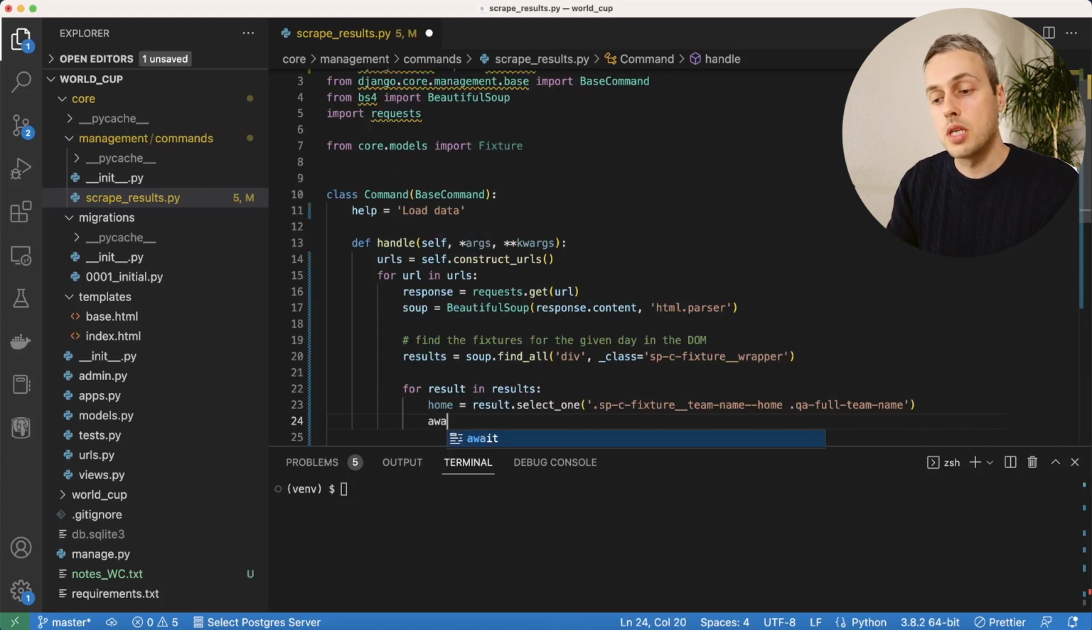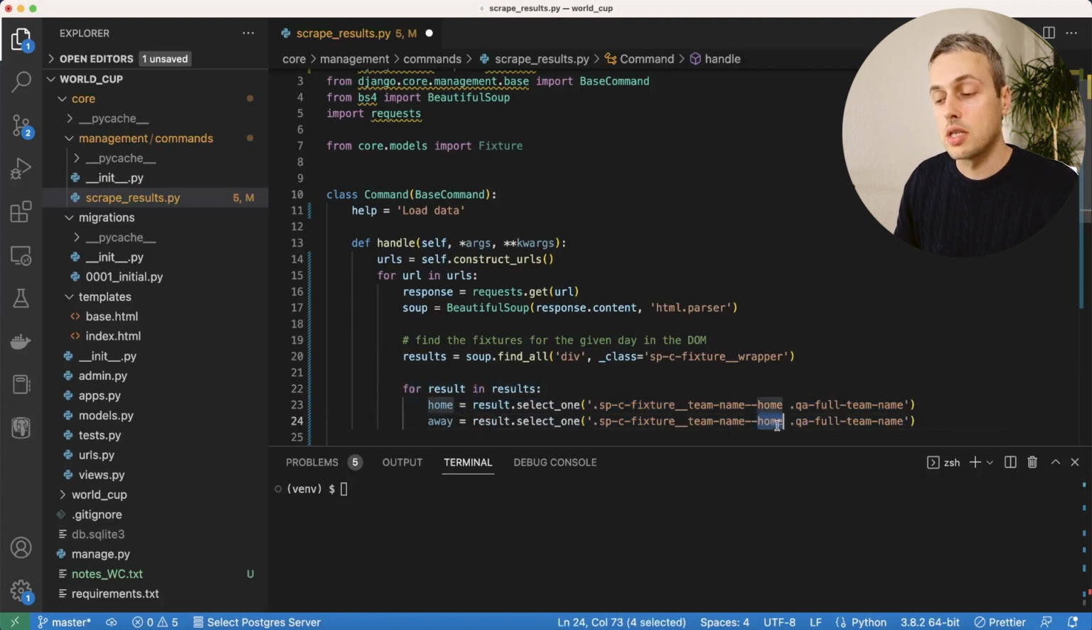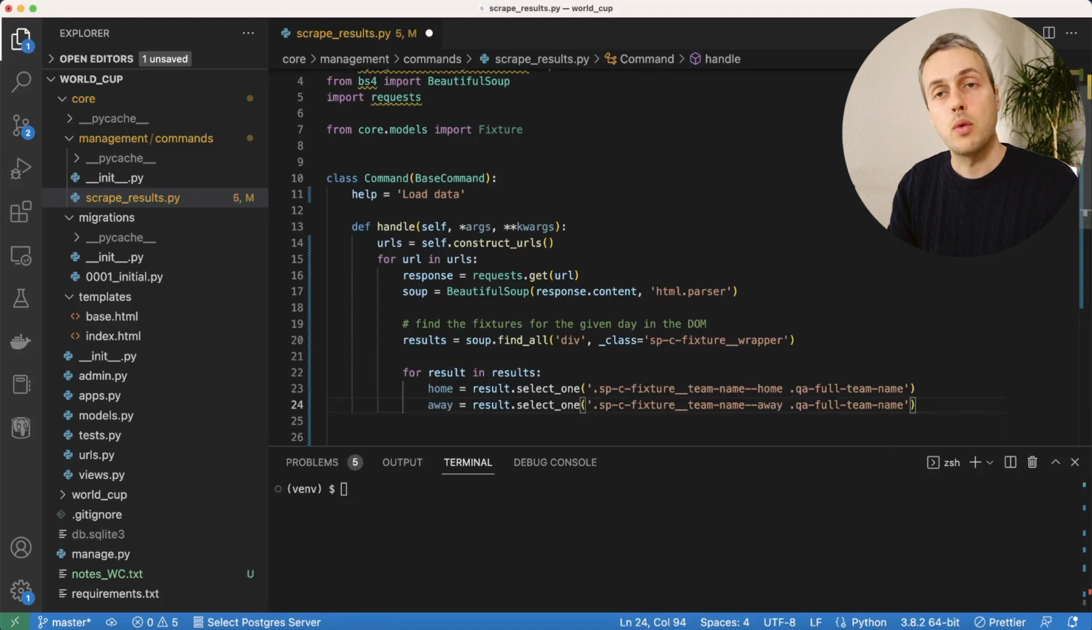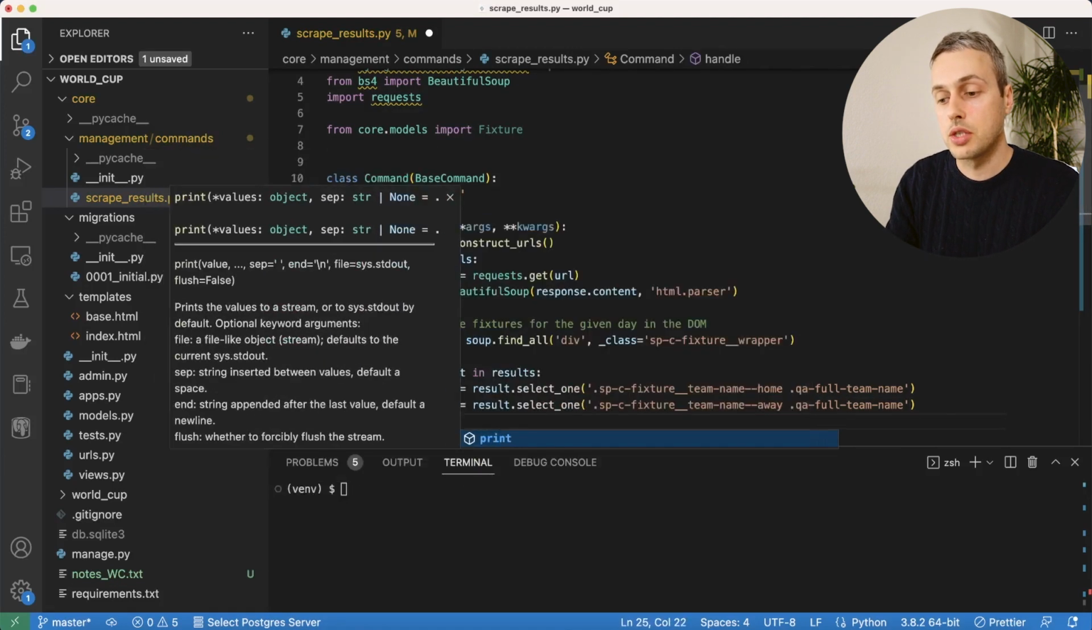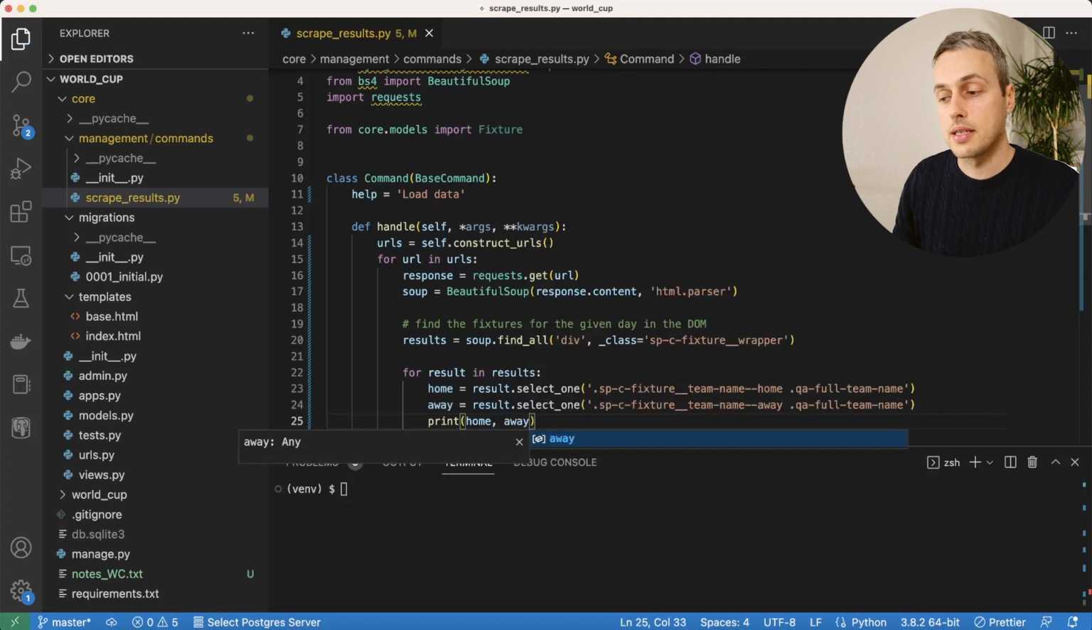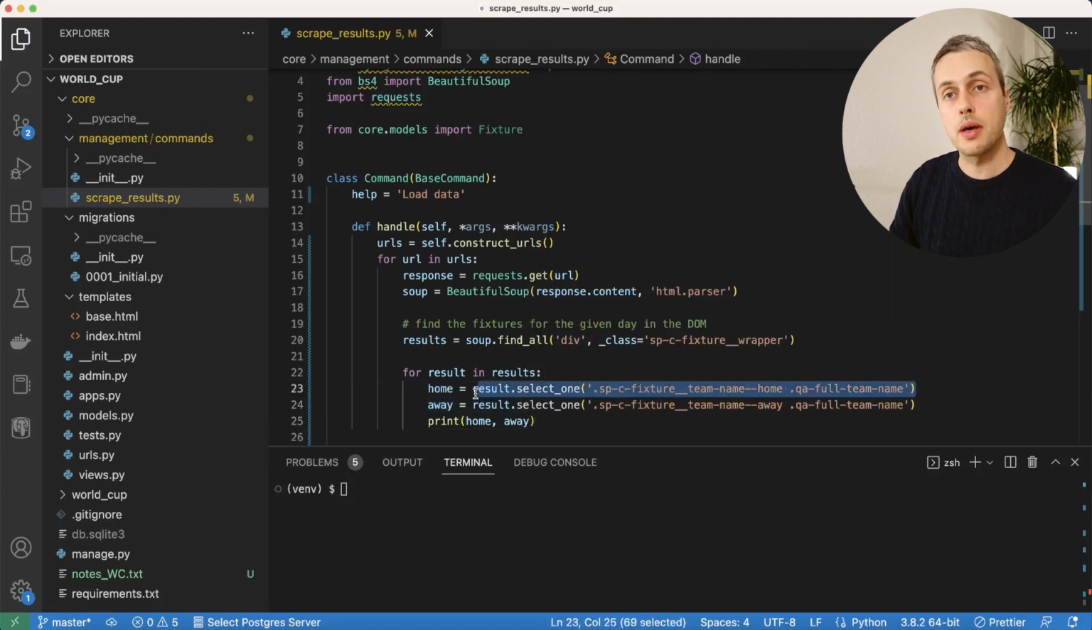So that gives us the home team, and it's very similar for the away team. So I'm going to copy what we have above here, and we can paste that below and change the home to away. And once we have that, let's print these out to make sure that we are actually getting some data here. But before we execute the script, remember this refers to an HTML element. What we need to do in order to get the team name or the text within it is use the .text attribute that's available on BeautifulSoup tag objects. So if we add that and execute the script, we should hopefully see these teams coming through.